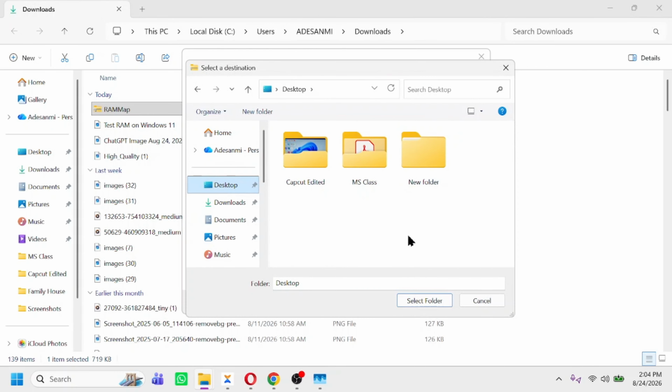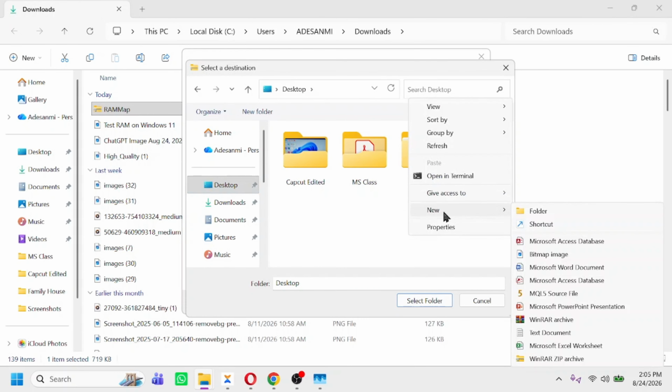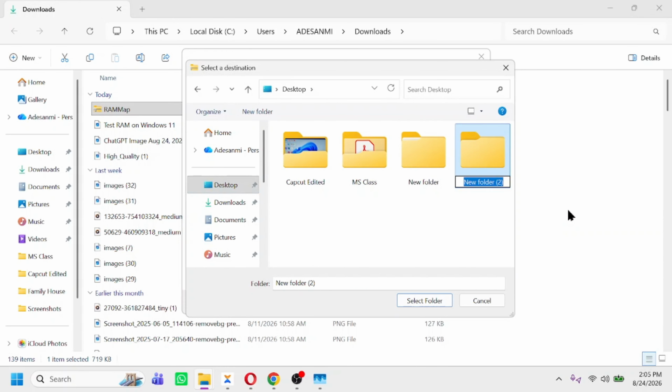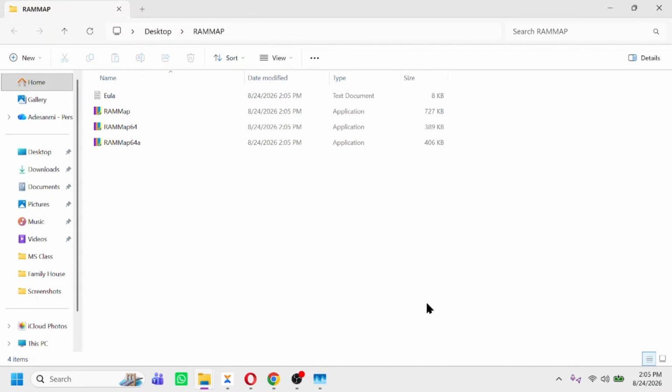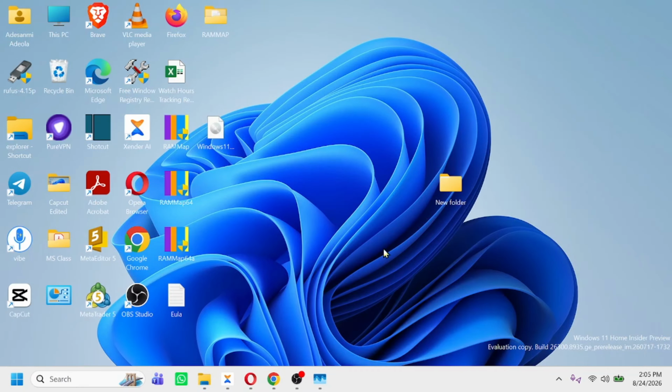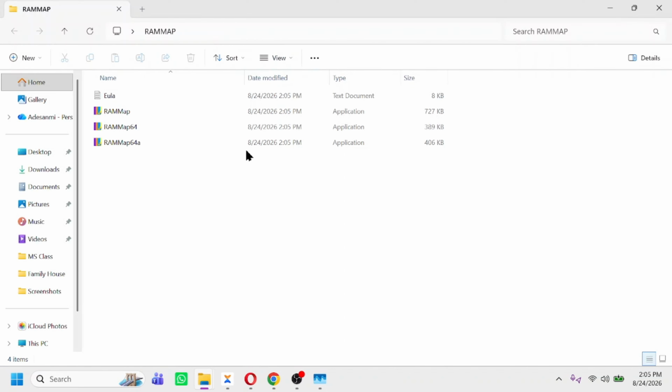Then I want to create a folder. On my desktop, right click, click on New, click Folder, then name it RAMMap. Now select this folder, click on Extract All. That has been extracted. Now let's open my desktop and locate the folder I've just created, which is this. Double click and open it. Once you open it, you have something like this.